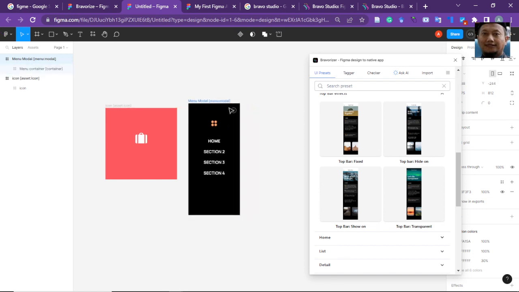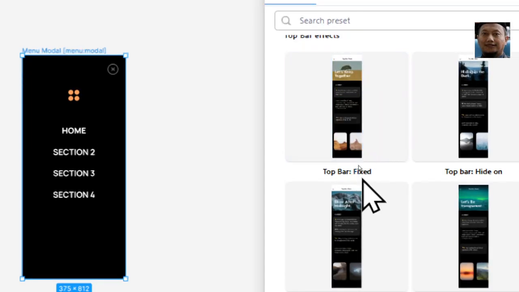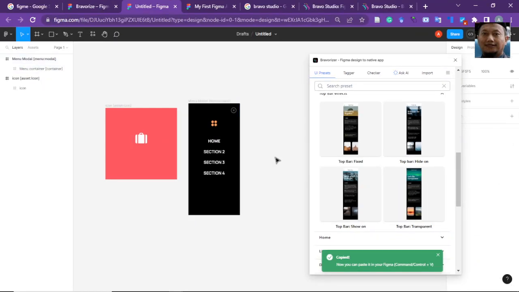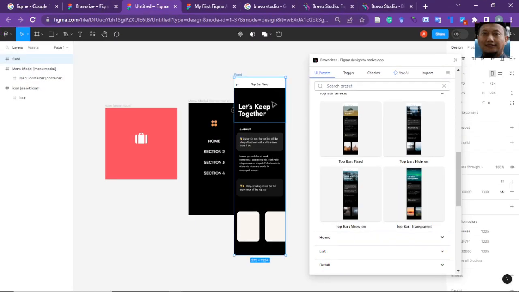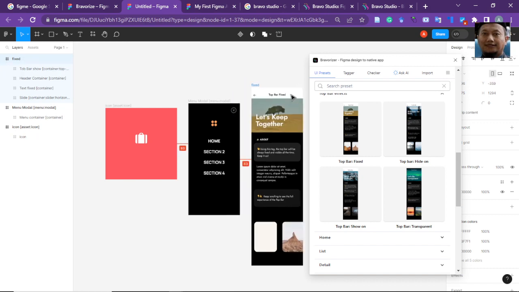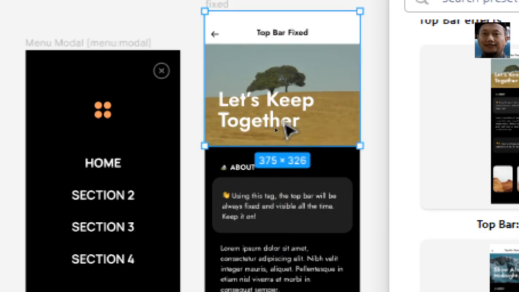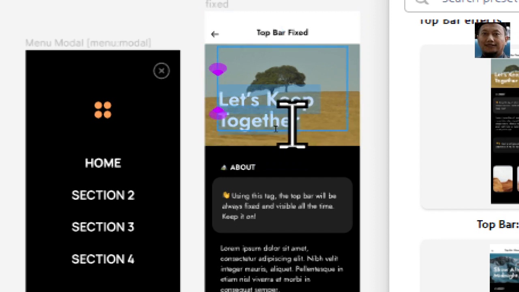And then I want to use this top bar fix as my home. I want to copy this one, and then click here, Control V. Okay, I just want to change this to home.